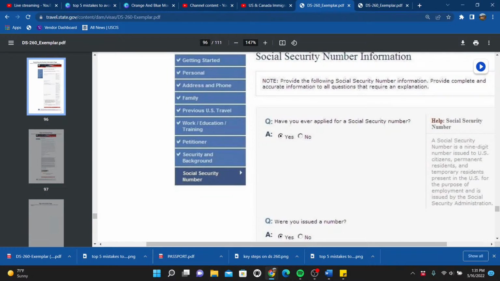If you do not have the option to be able to print out a copy, one thing you want to do is to write down all the responses that you actually completed on the DS260. Write out all the information.